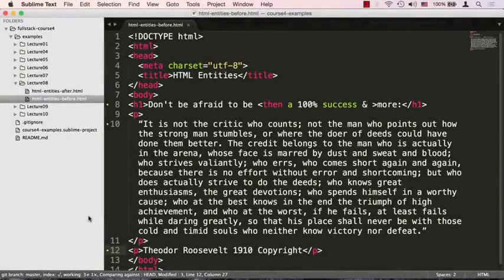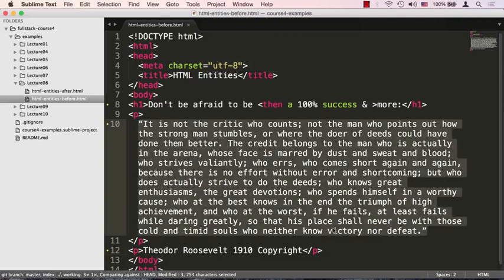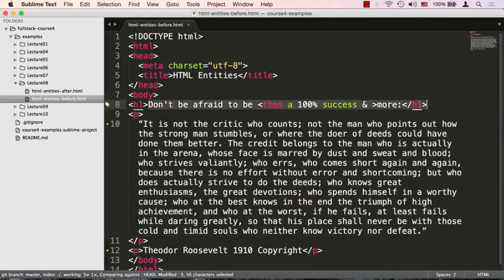Okay, so we're looking in the document called HTML entities before.html, which is located in the examples lecture 08 folder. And this document contains a quote from one of the US presidents, Theodore Roosevelt, which happens to be one of my favorite quotes of his, and a very weird looking heading 1 content. So we can take a look at it. It says, "Don't be afraid to be," then the less than sign, then 100% success, ampersand, greater than, more, and semicolon. So let's take a look at what this looks like in the browser.